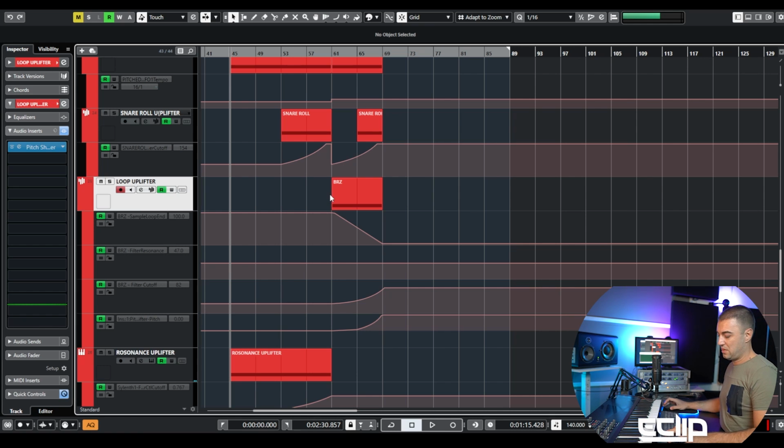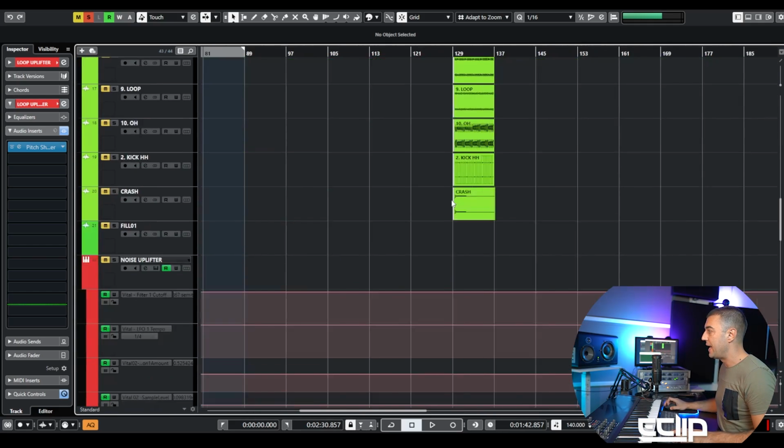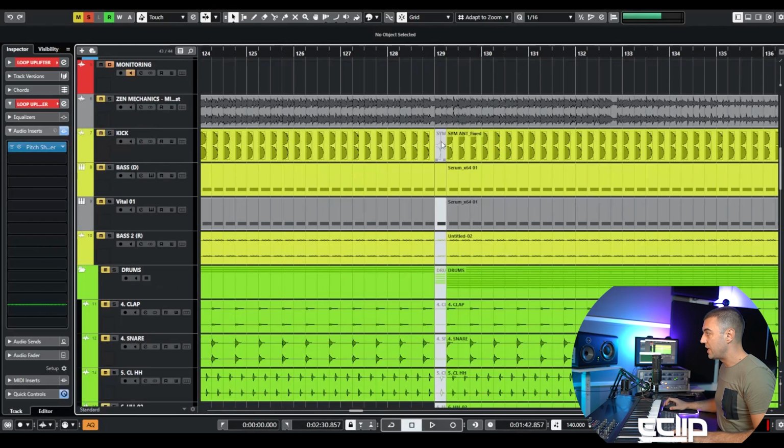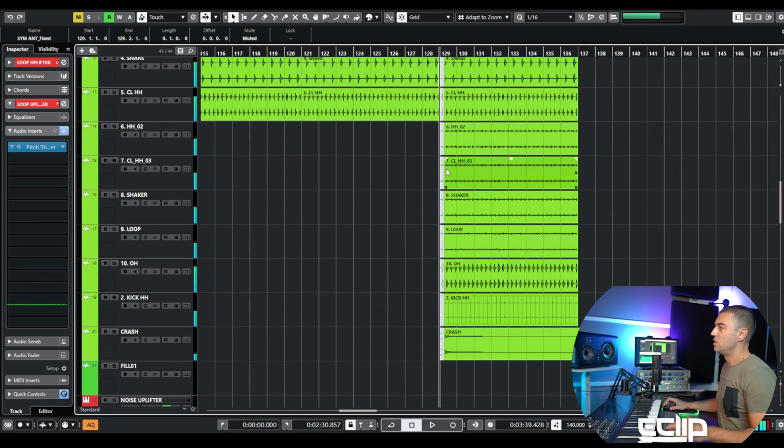And then the last type of uplifters in this video is the loop ones. This trick is good only for Cubase. I did try it in Ableton, but it didn't work that well. So what I did over here is that I have exported this part from here. So the drum loop, the full part.